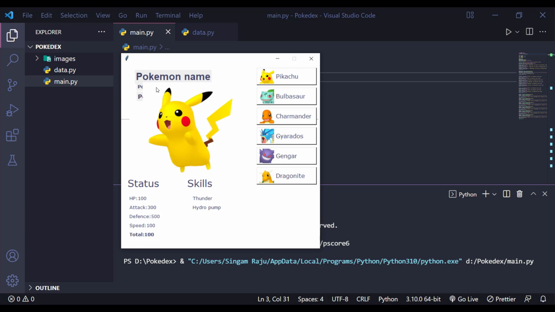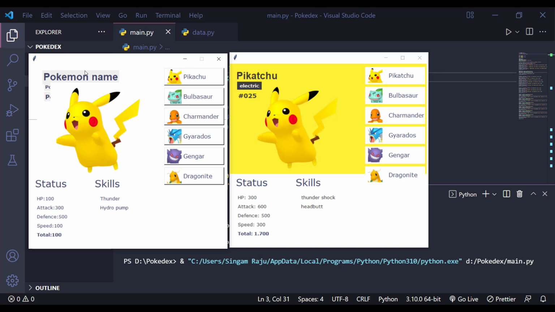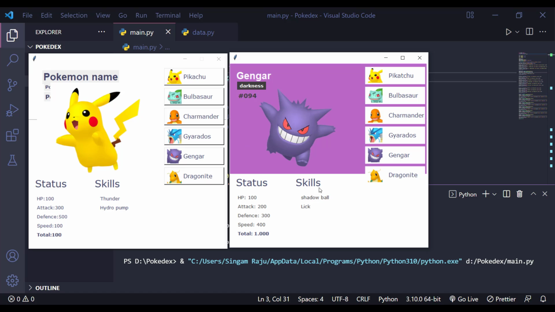When you click on Pikachu, you are seeing this image, right? At the same time, it will change the background color as well. Let me show you how. If you check this one, here we just gave Pokemon name, Pokemon type and number. And if you click on, for example, Charmander, it will change the background color. It will load all the details, status and skills of Charmander. It is a flamethrower. It has a fast attack and it has HP 200, attack 300, defense 400, speed 320, and total is 1,220. So if you click on Ginger, it will show all the statuses and skills of Ginger. If you click on Dragonite, it shows all the skills and statuses of Dragonite.